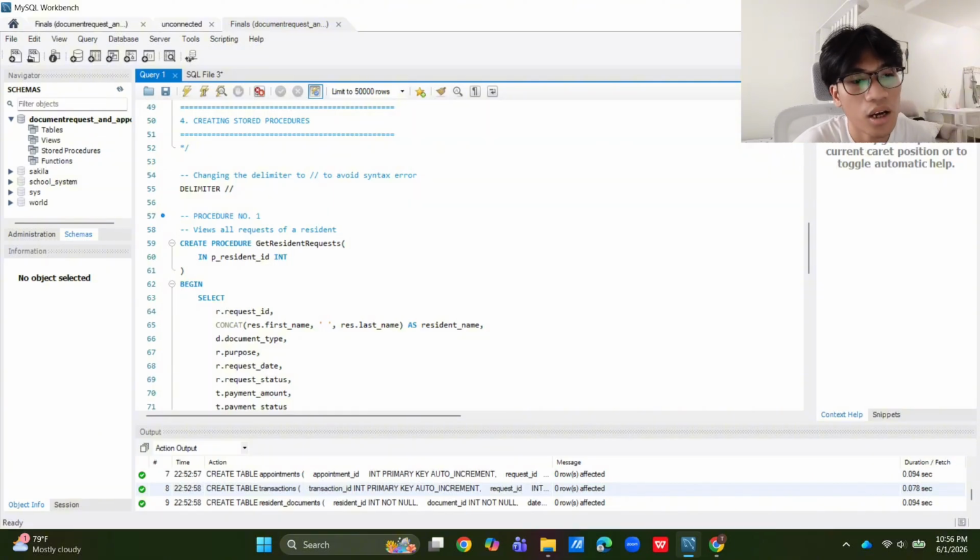A stored procedure is a prepared set of SQL statements that can be saved in the database and executed anytime with just a single call. Instead of writing long queries repeatedly, we can simply call the procedure and it will do the work for us.